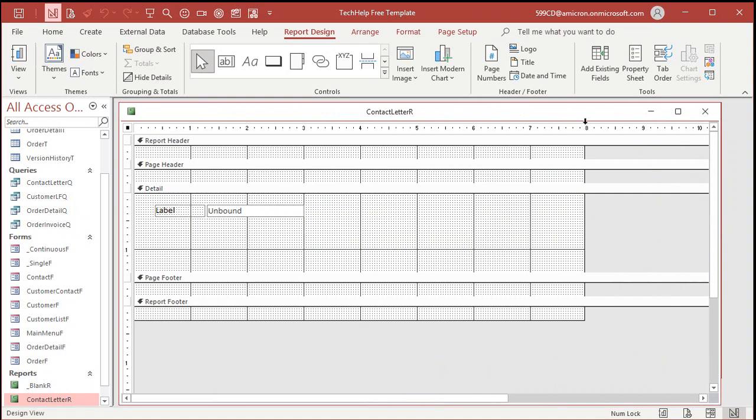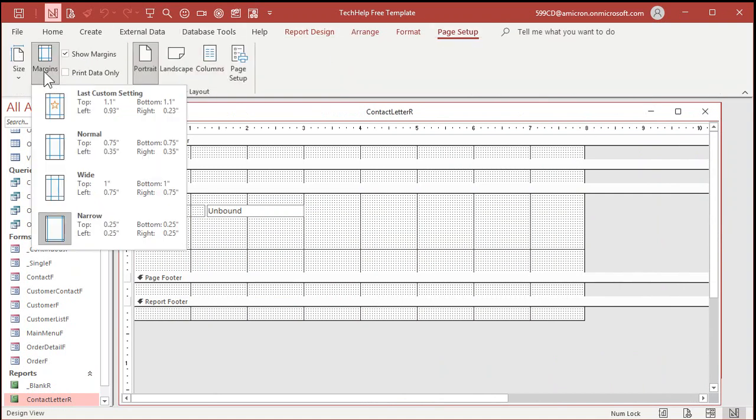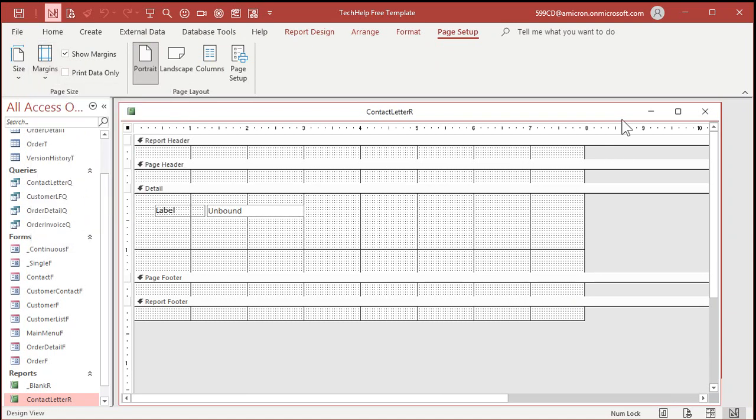Okay, now it already goes out to 8 inches. I think I got margins set to narrow. Let's see. Yep, narrow margins, so it's a quarter inch on each side. You can change it if you want to. So 8.5 is the actual physical edge of the paper. You want to go just shy of that.